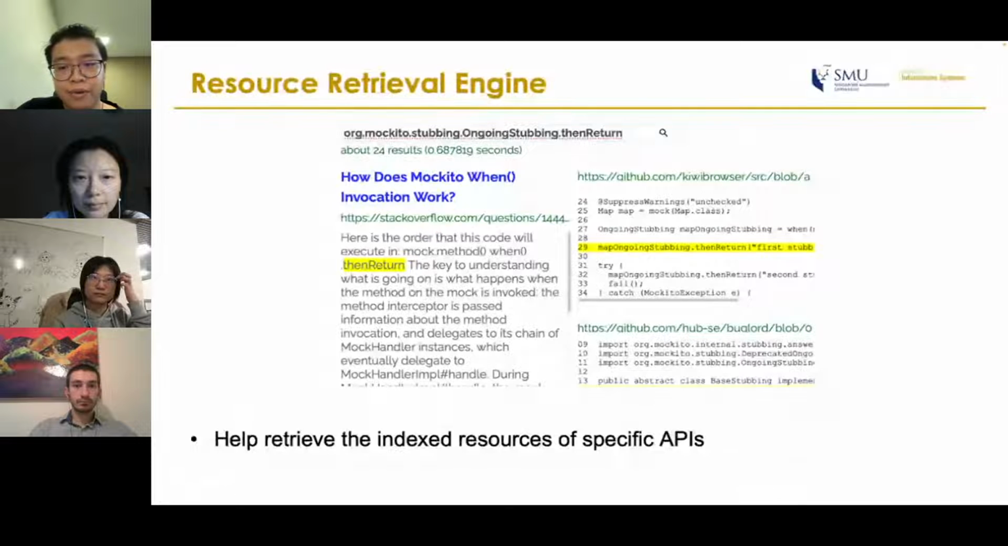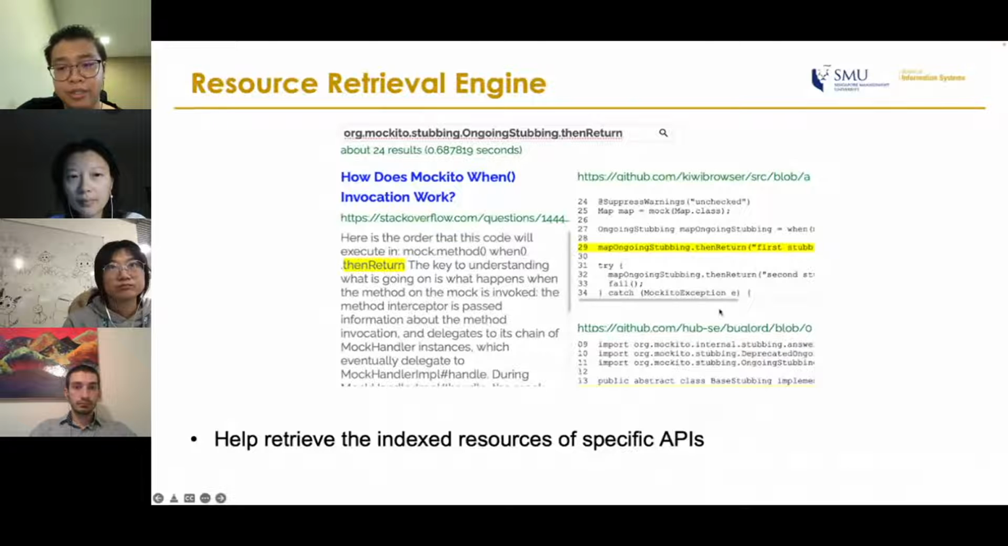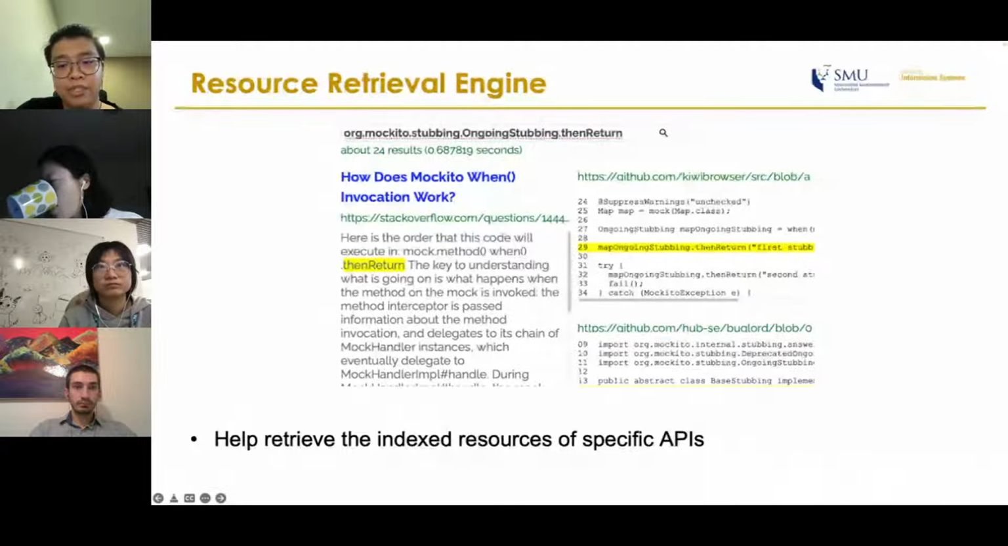For the Stack Overflow threads, each thread is displayed with the title, the link, and the portion of the content centered around the position where the query API is mentioned. And the code examples here on the right-hand side are the most relevant code examples for the Stack Overflow thread.